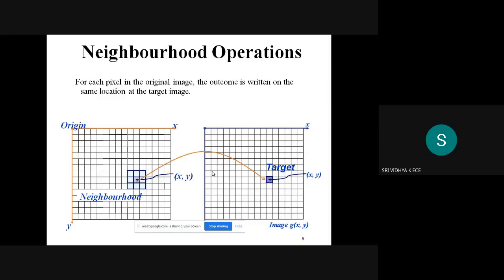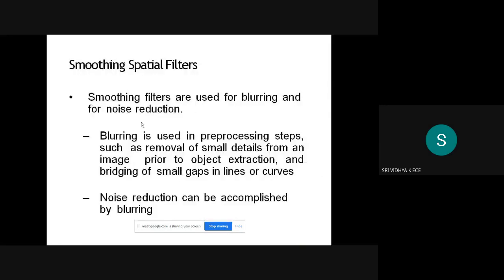So basically, it is the application of a mask over an image. It is a neighborhood operation, not a point operation. It is also called a filtering operation, or filtering in the spatial domain, since we are performing it in the spatial domain. Two types of filtering can be seen here: smoothing filters and sharpening filters.